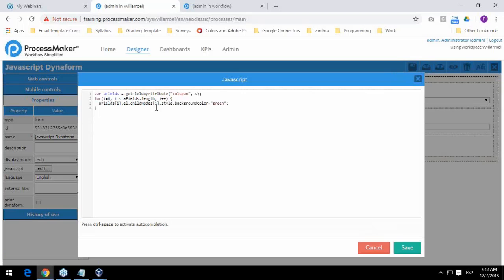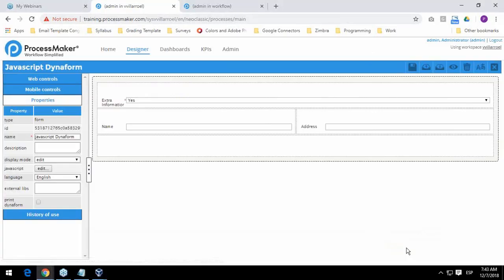So I say aFields[i].el.childNodes. We are going to check where this comes from. Where it comes from, childNodes, I'm going to take 1, style, background, I'm concatenating with plus, and then green. So I'm going to save it, and then it means that these fields are going to be modified.